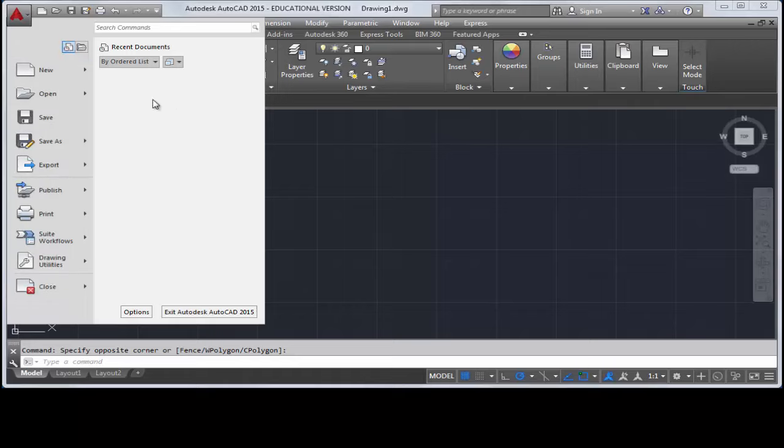You'll also see as you start to work on different drawing files that a list of those drawings will appear here. So if later on you save a file and then realize once you closed it that you're not sure where to find it, start by coming back to the Applications menu and see if that drawing is in your list.